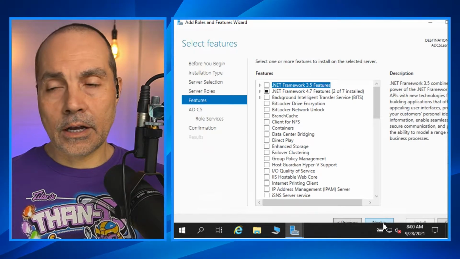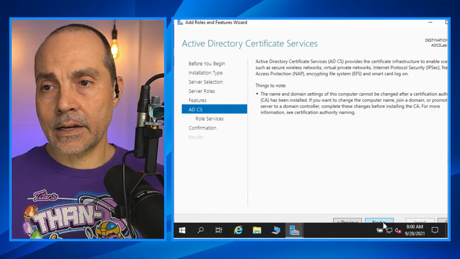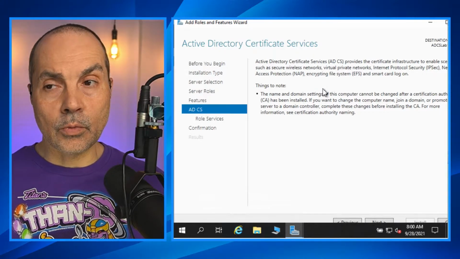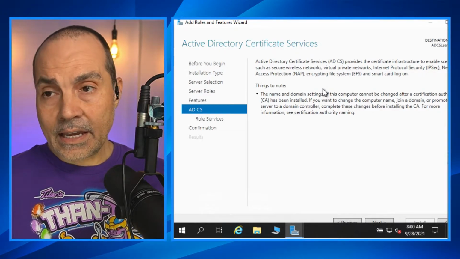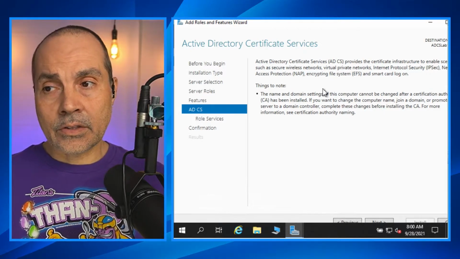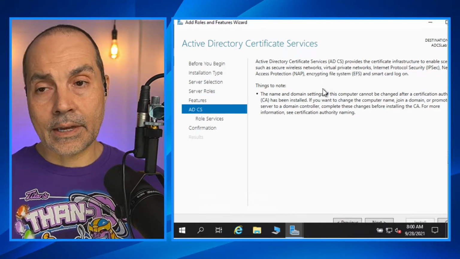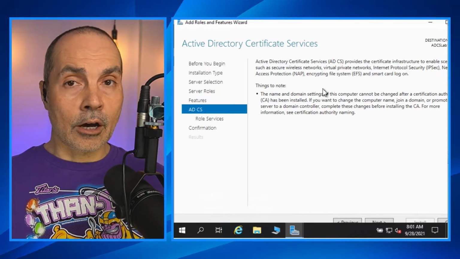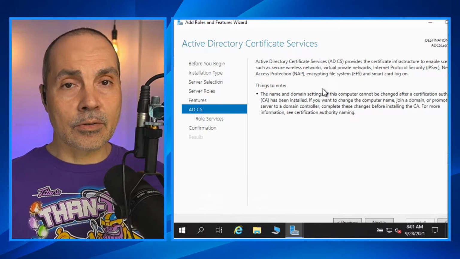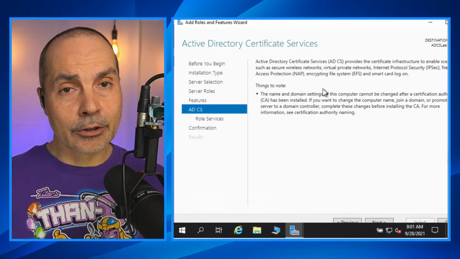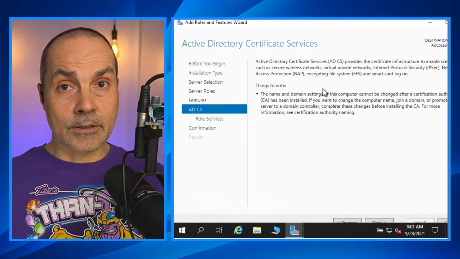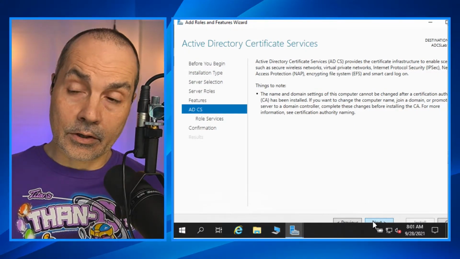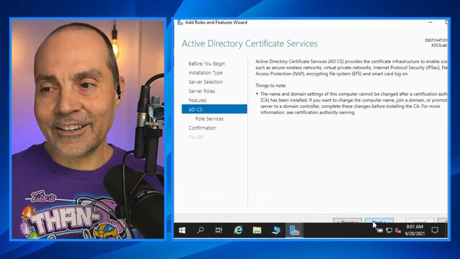I'm going to leave the feature tree the way it is at stock. Now this part says, hey, if you install ADCS, here's some things that you can do with it. Also, the name and domain settings of the computer cannot be changed after the CA services have been installed. So if you have a resource that's on the domain and then you want to make it an offline root and you intend to take it off the domain, you can't do that with CA services installed. So make sure you've got your workgroup and domain membership decisions ironed out before you start going through this build, or else you're going to have to tear down CA services and then start over. And that's not a whole lot of fun.